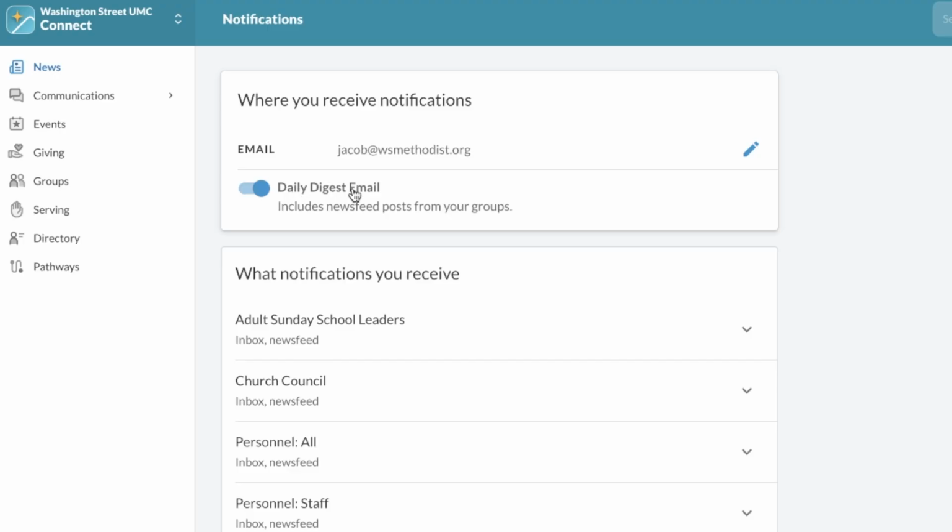So this will be a daily email that you receive from Realm that has any sort of relevant information to any of the groups that you're a part of, including the general church. So typically if anything gets updated on our calendar, you will be sent an email with those updates. If you want to turn this off, very simple. All you have to do is click right here. And if it's gray, that means it's off. If it's blue, that means it's on.